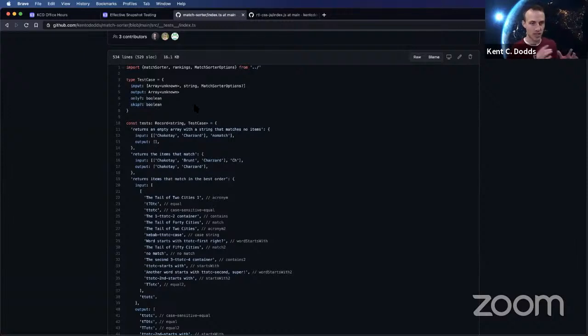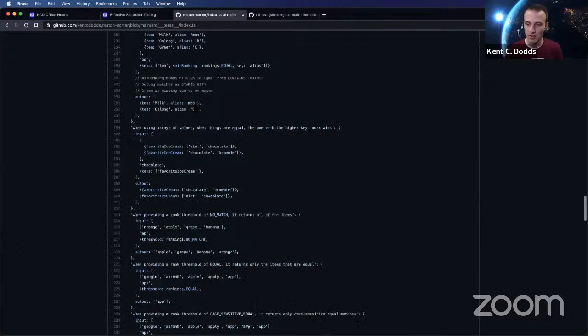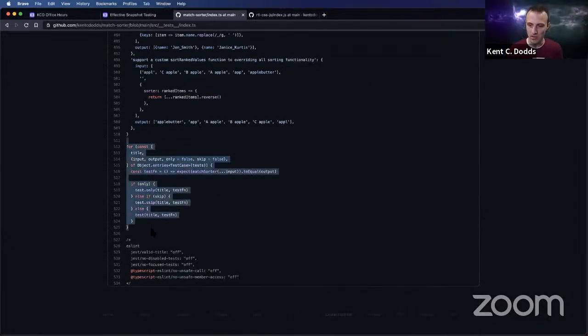So I can say I'm focusing on this test, or I want to skip this test for now. All the way at the bottom here, we just have a pretty simple thing that takes that object and iterates through it to create our test cases with Jest. This is a very, very simple form of what just-in-case does.